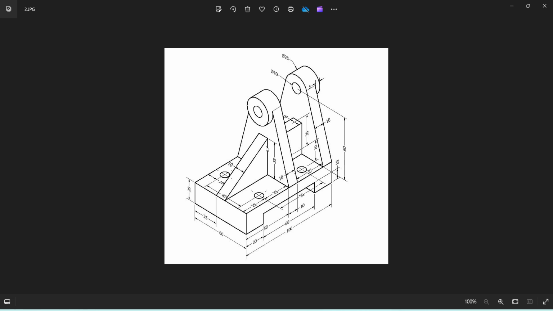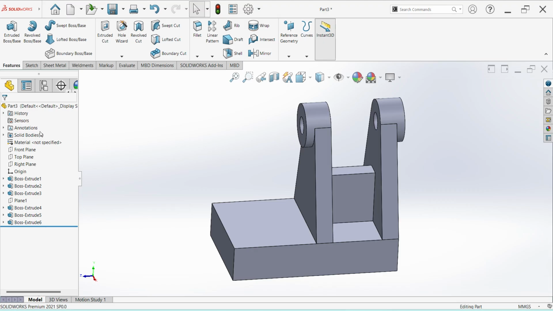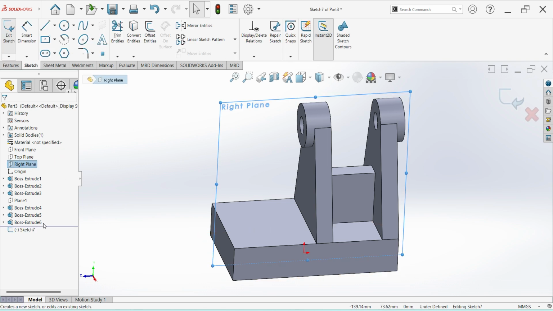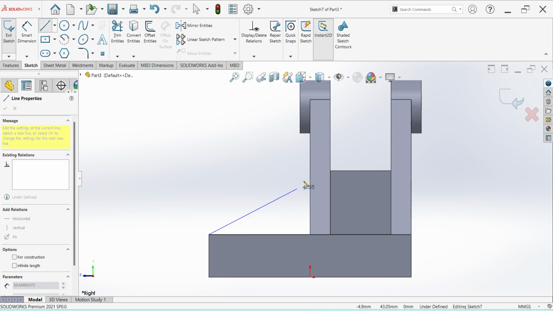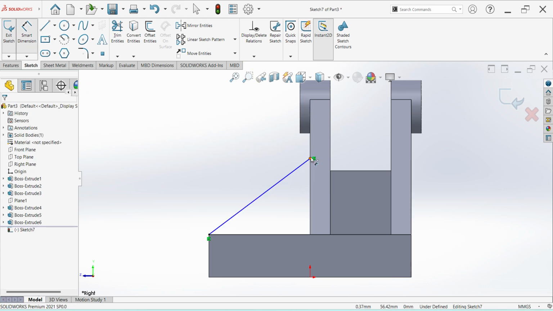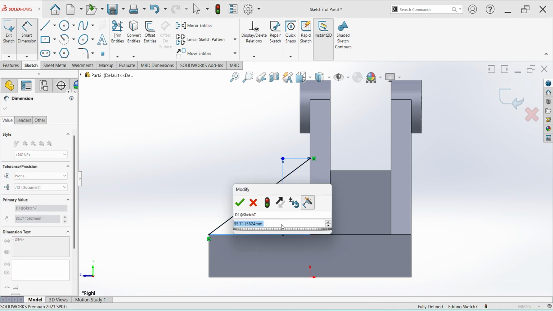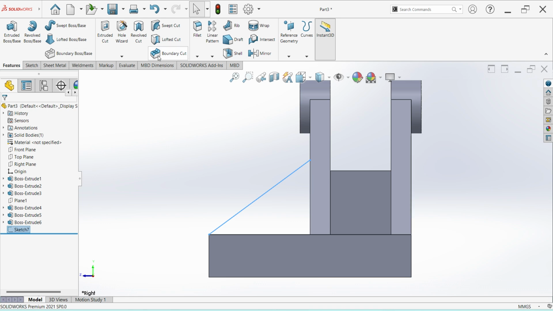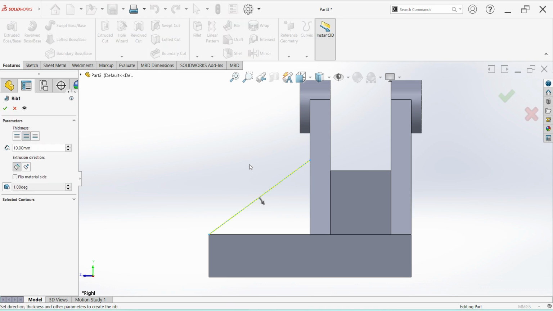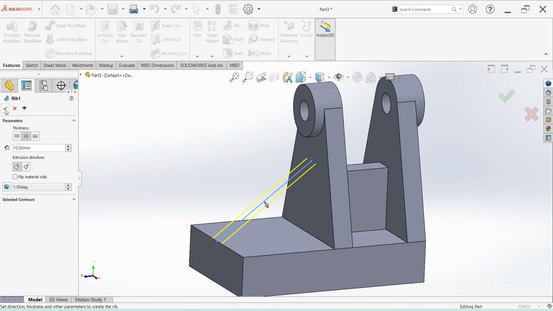Next you can see this side also one rib is there, that is height 35 mm and thickness is 10 mm. For that select right plane, sketch, normal, select line, give the dimension 35 mm. Finish sketch, select here rib, 10 mm thickness, click OK.